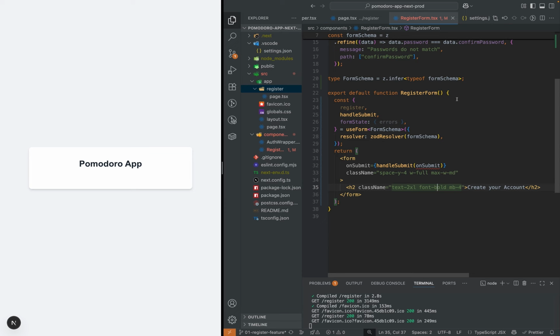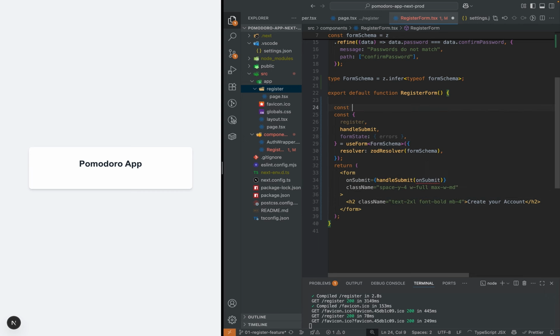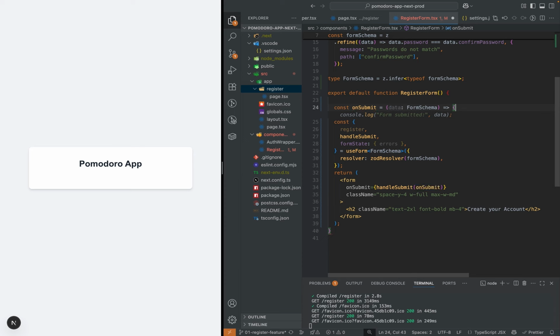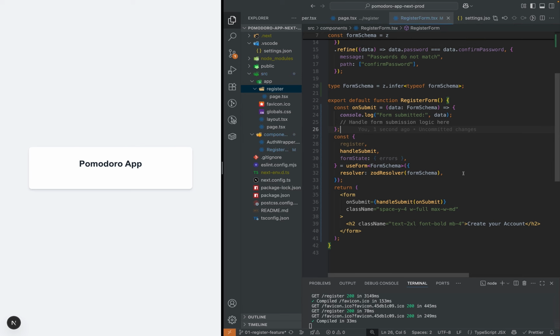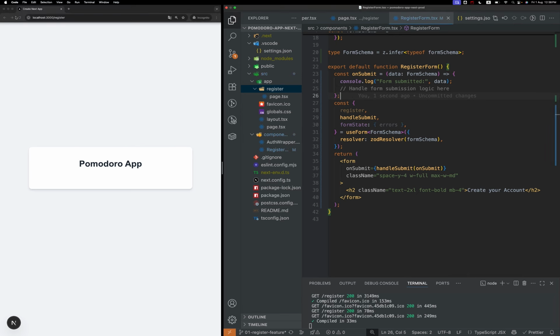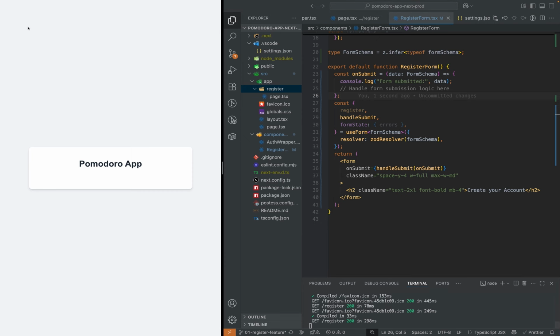Let's define the handleSubmit. I can do that here. Const onSubmit. It should get the form schema. The type should be form schema. It should get the data. Let's refresh that.